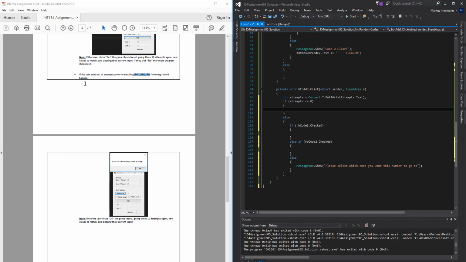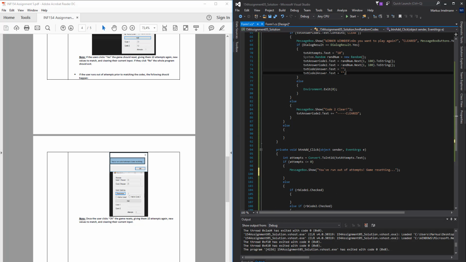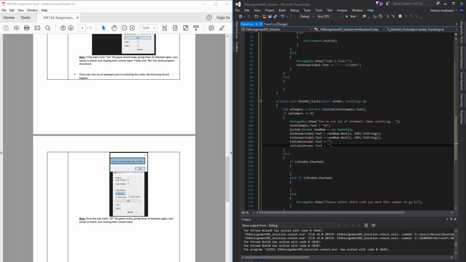If the following should happen: you've run out of attempts, game resetting. So your MessageBox.Show, "You've run out of attempts, game resetting." And then we need to reset the game. So we've got the reset code over here.